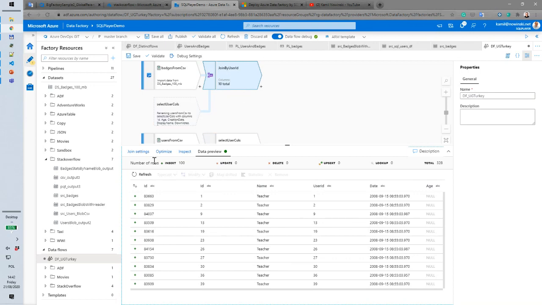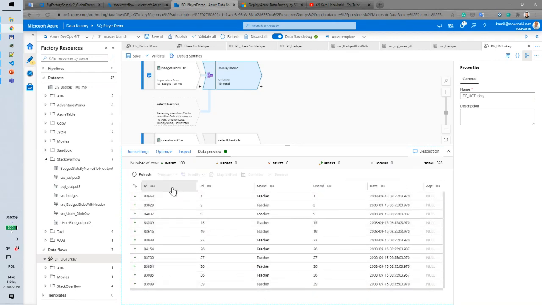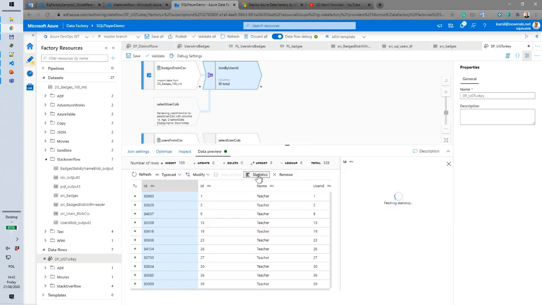As you can see, there you also have the statistical information about how many rows we have. Why is it 300? That's weird. Insert 100. Okay, I know why 100: it probably comes from one stream, and in total we have 328 after that join operation. So what else can we see here? You can preview the data. That's the first thing. But also, if you click on one of the columns, you can see some statistics for that column.